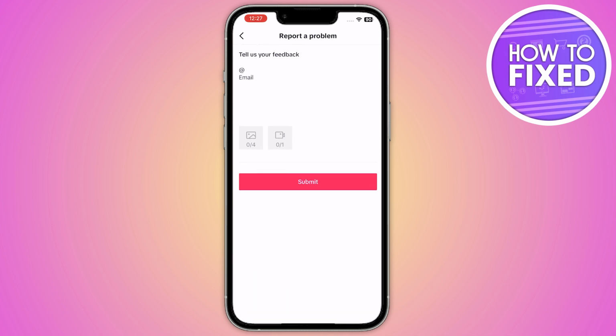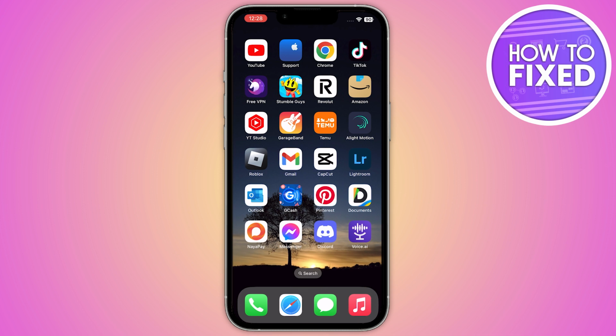So once you add it, you just have to wait for the TikTok to respond to your report, because this is the only way that you can change your age in the TikTok.